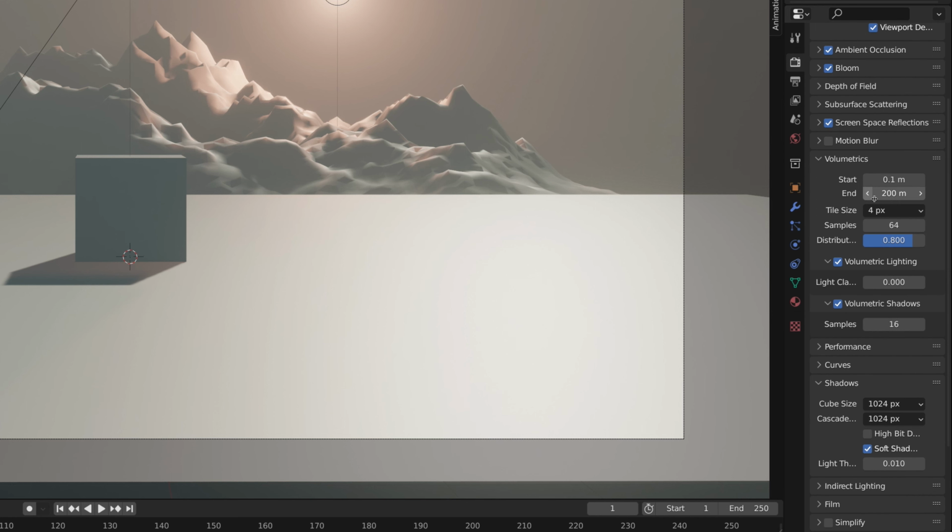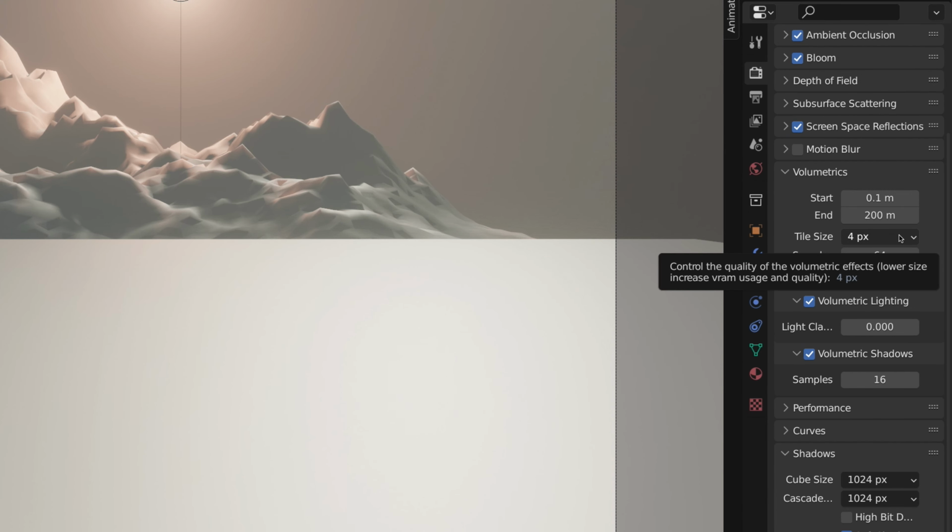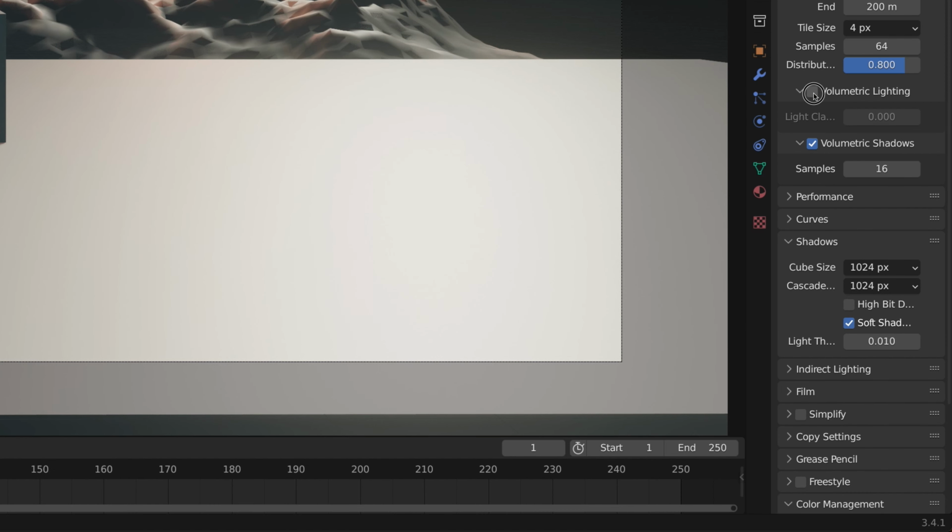I've increased the end to 200 meters and changed the tile size from 8 to 4. So the lower the tile size, the better the quality of the Volumetrics. Also enabled volumetric lighting and volumetric shadows.